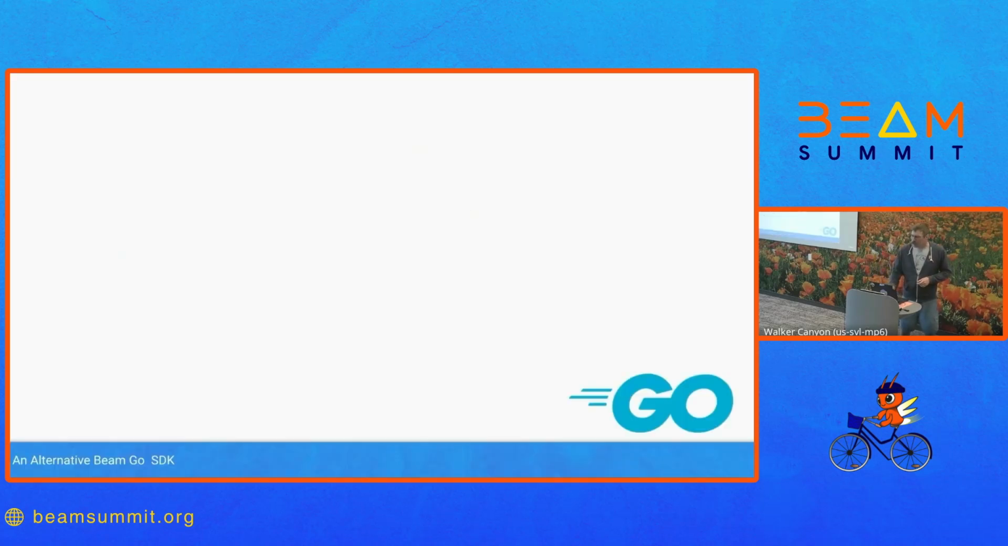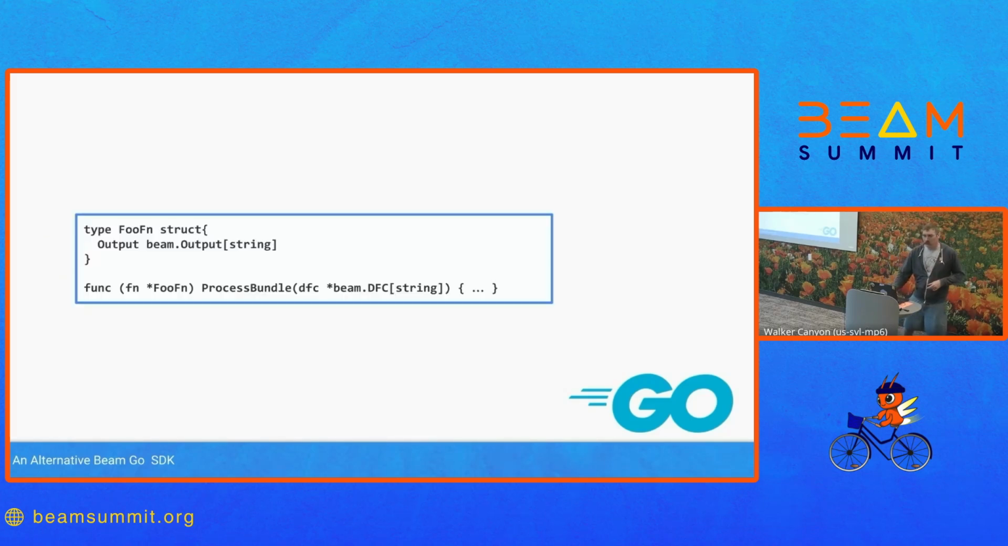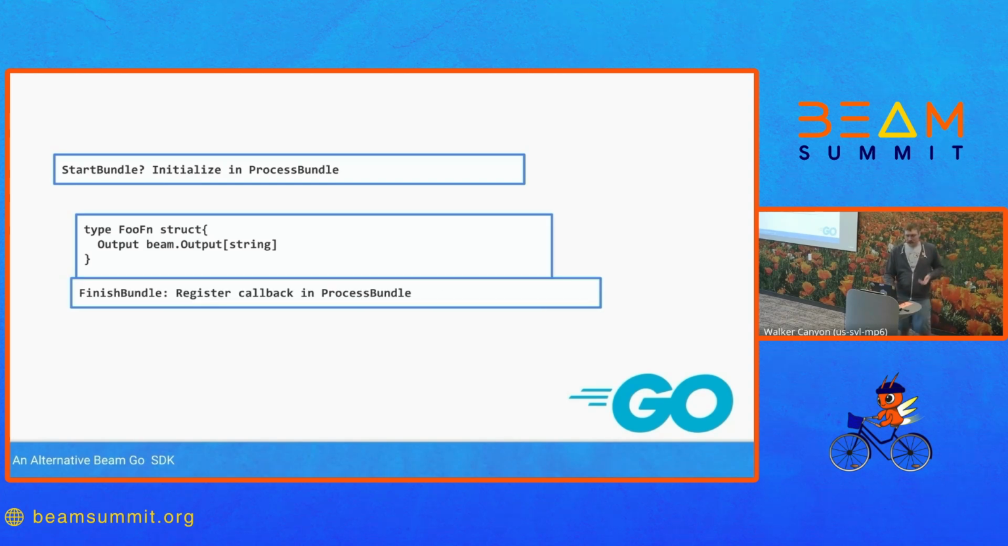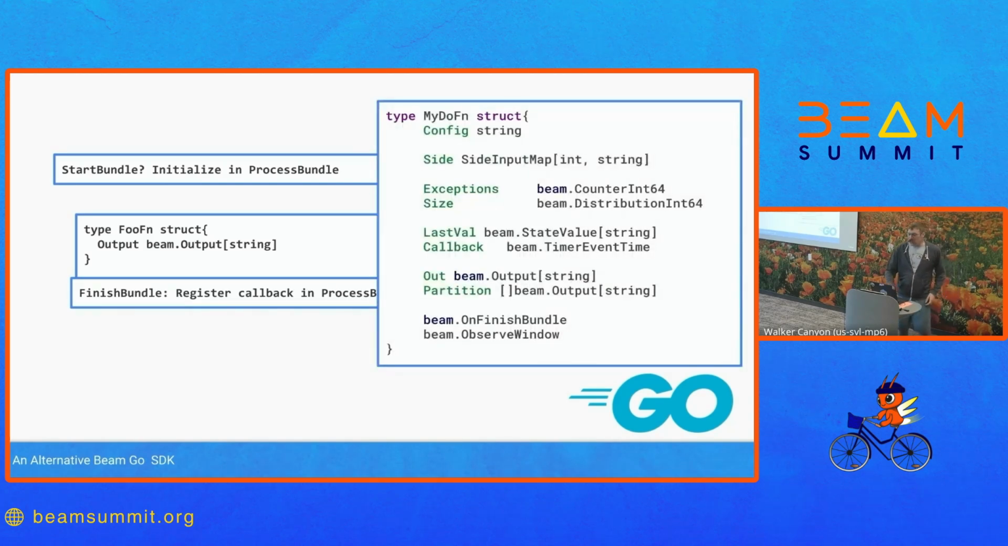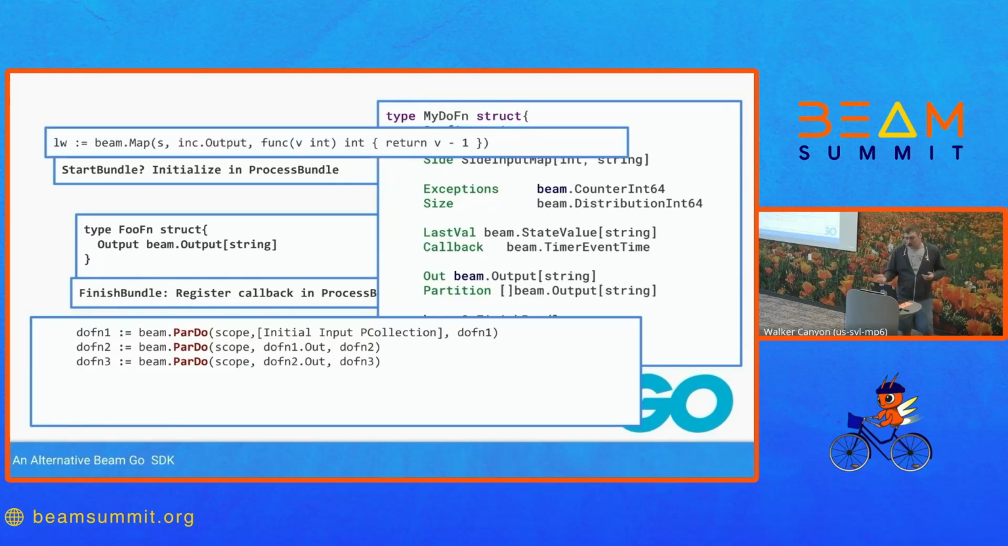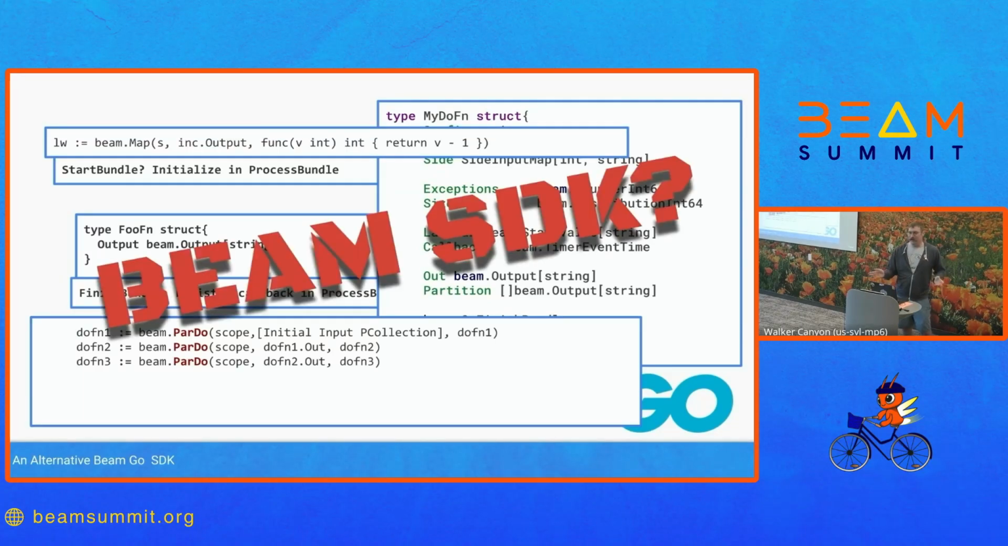So we know what a Beam SDK looks like, right? You have some way of processing all the elements in a bundle. You can do stuff before the bundle processing. You can do stuff after the bundle processing. You can configure and access all the various features and metadata that you want. You have some way of connecting things together into a processing graph, and you can make some lightweight Lambda functions. Bing, bang, boom, Beam SDK.